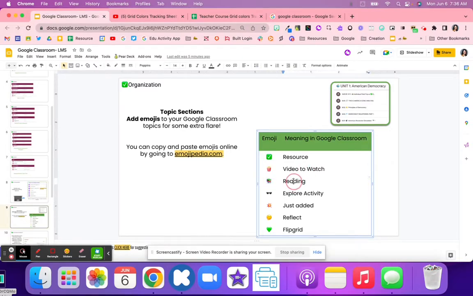Whenever I have the books, it means we're reading something. Whenever I use the popcorn, it's time to watch a video. Whenever I use this little emoji face, the thinking face, it's time to reflect. So again, just adding those emojis can add some extra flair. It can add some visuals into your Google Classroom as well.